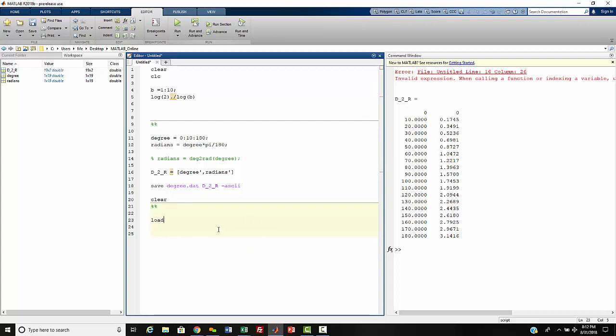But it's simple. All you do is the load command followed by the data file name and the extension. That will load this data file, degrees.dat, when it comes in here. We'll put an S on here so it's different than our variable. That'll load that data file into MATLAB in a variable called degrees, and it's that simple.